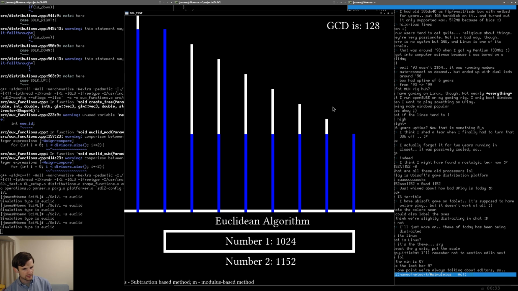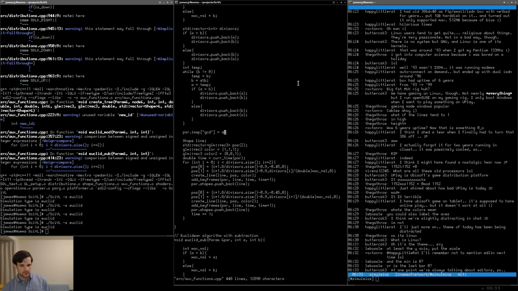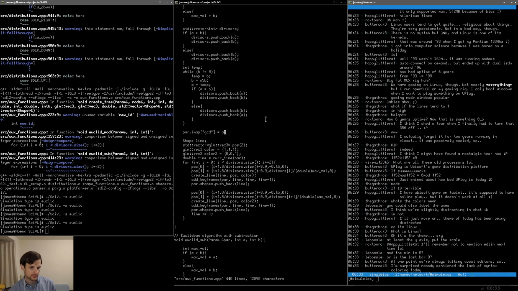I'm not really sure what the deal is. I'm not sure what's happening. That's the thing I need to figure out. I think we might need to figure that one out. We are getting the correct greatest common divisor, so we know the algorithm's working. Max val, else max val is equal to b.